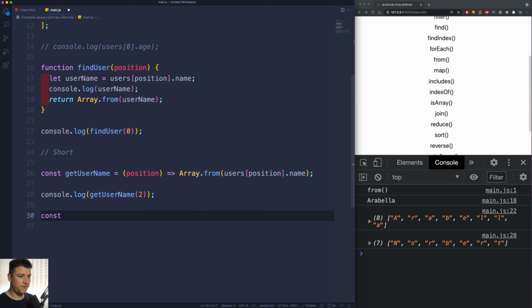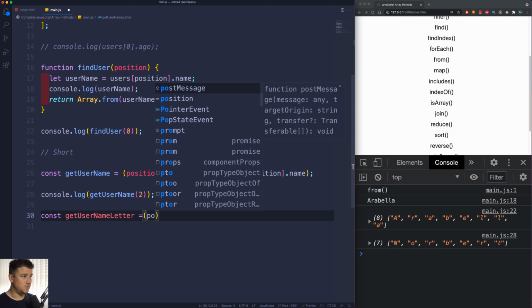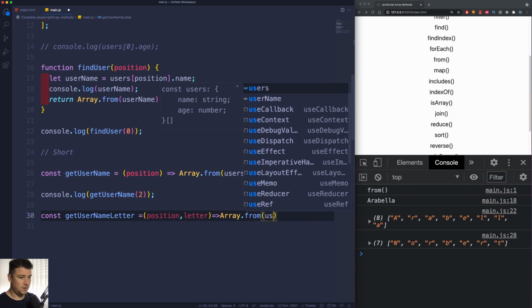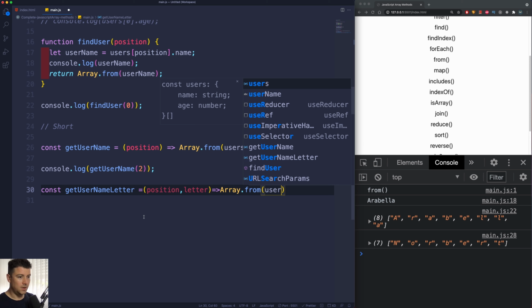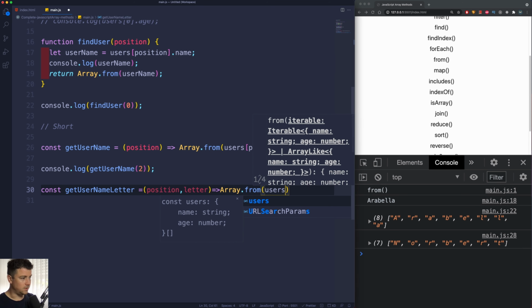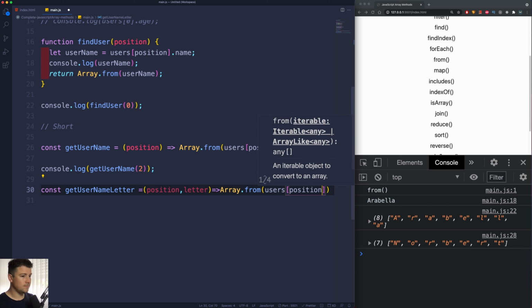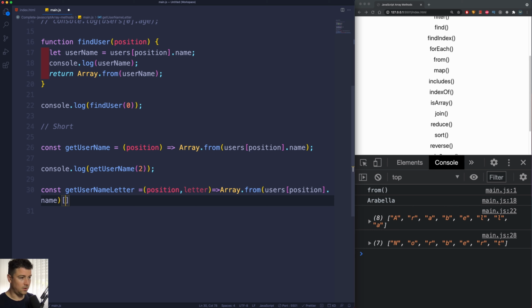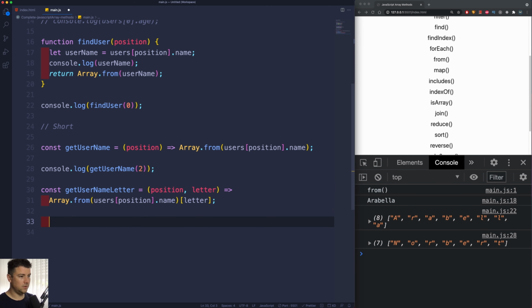Now let's see if I create here another const getUsernameLetters. Again, create an arrow function. We're going to have now 2 arguments, so position and letter. So let's take our array again, the from method, and users, let me scroll up a bit. So users dot, sorry, not dot, but it's the argument of position. Now dot name, and a second argument of letter.